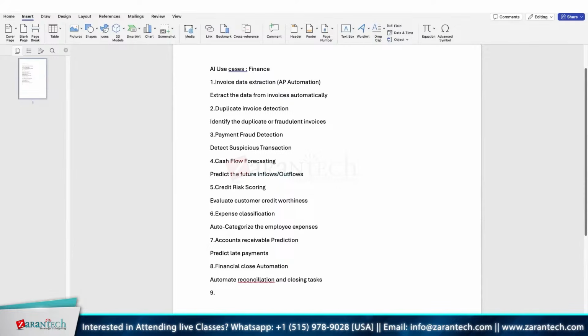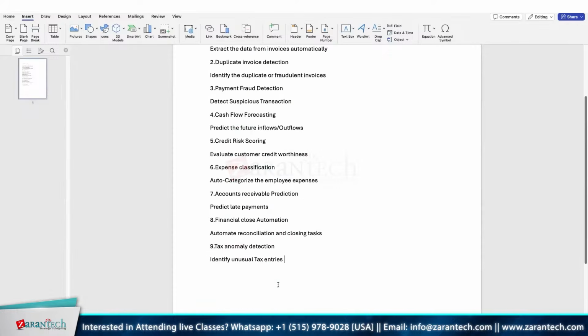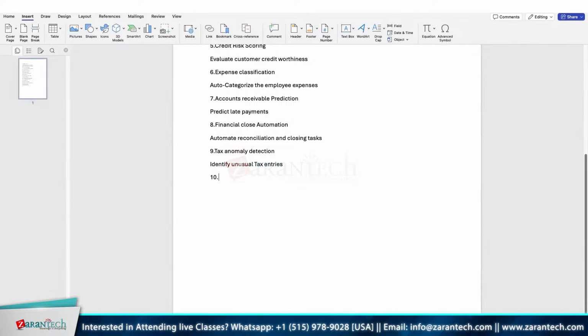Ninth one, tax anomaly detection. What we can do here is identify unusual tax entries, which is a good thing, right? Because many times we have to know about unusual tax entries and all these things. So this is one such thing which will be helpful for us. The 10th one, audit document matching. I'm covering all areas here. What does this do? It matches invoices, POs, and receipts automatically. These are wonderful 10 use cases from the finance perspective.